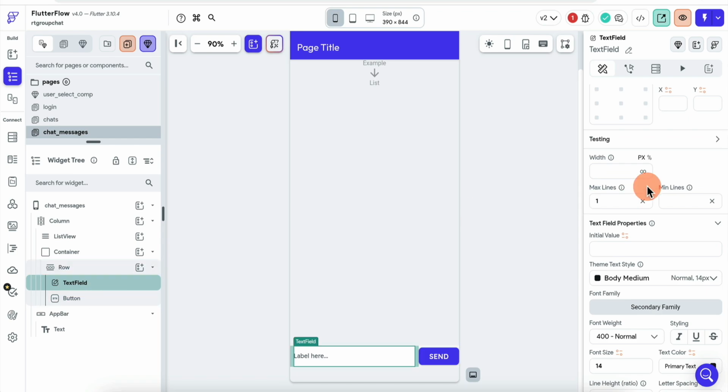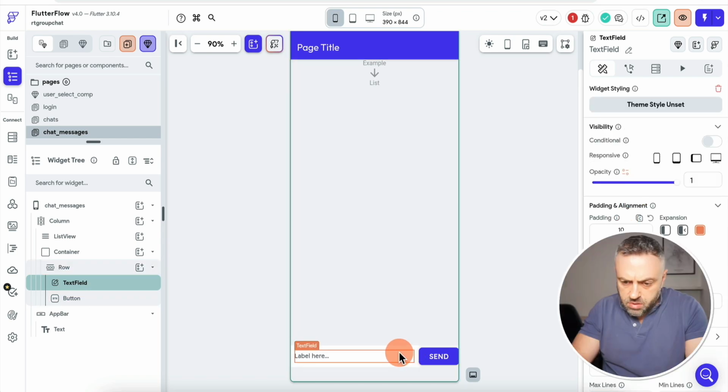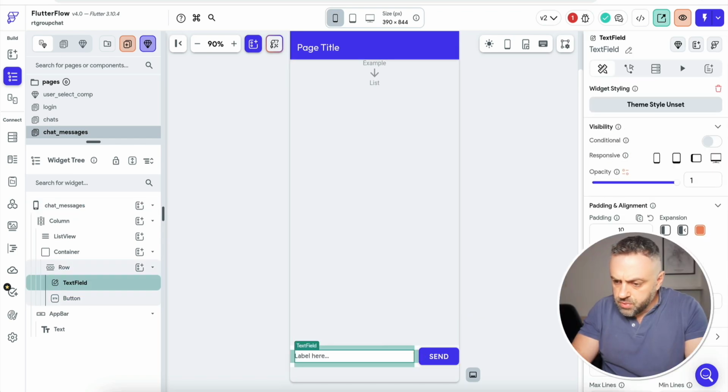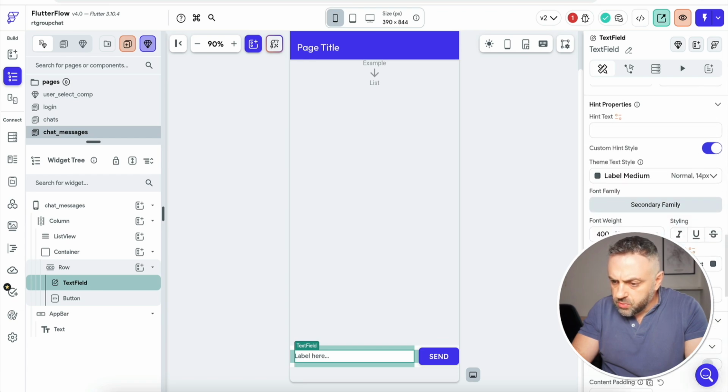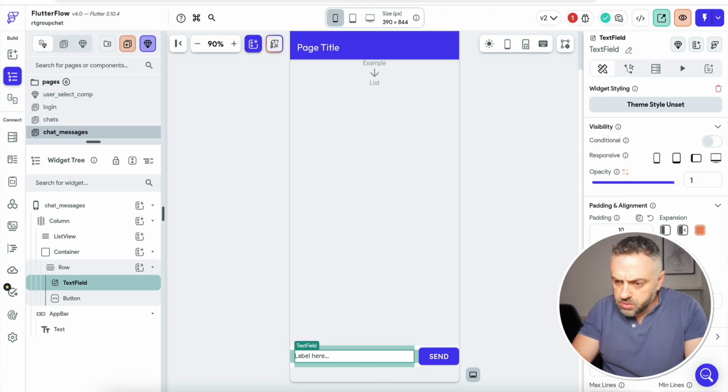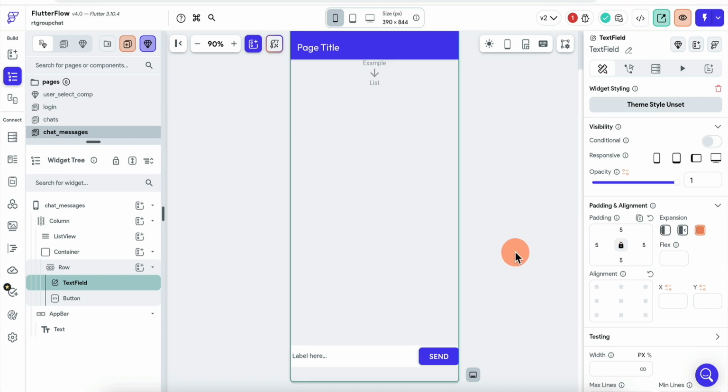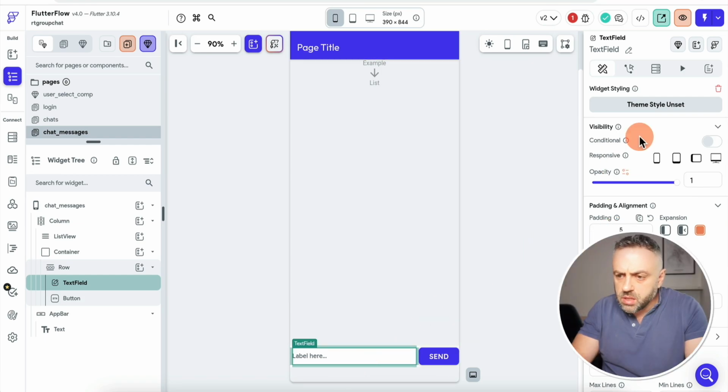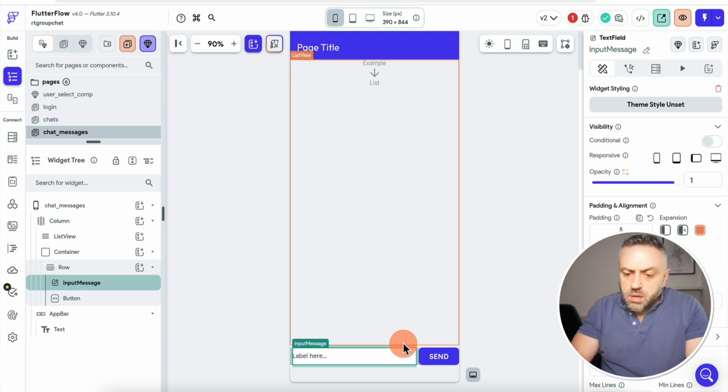So for this input field, let's do a little bit of padding. Okay, looks kind of cool. Yeah, looks pretty nice. We'll fix it later, but for now it looks good. Maybe 10 is too much. Let's make it 5. Okay, so something like this. This is going to be our message, so let's make it input message here. And when the user types in the message, we're simply going to save it into the chat messages table.